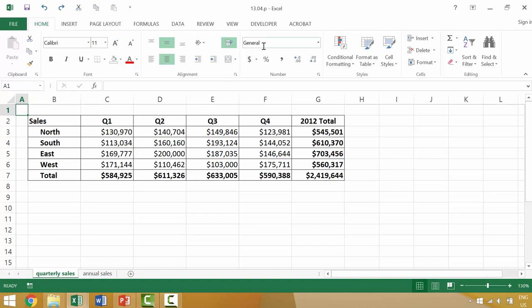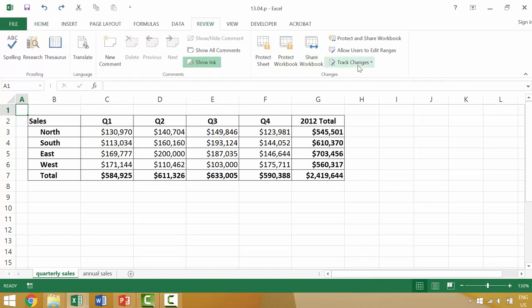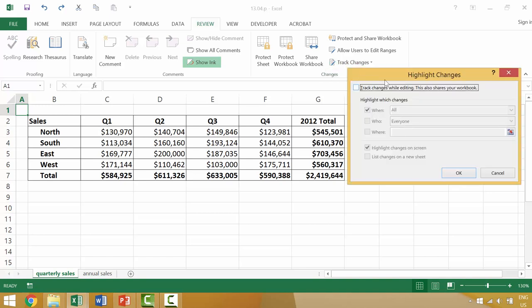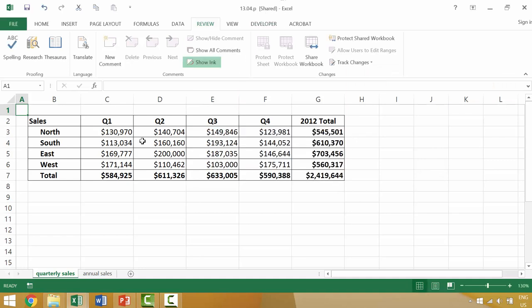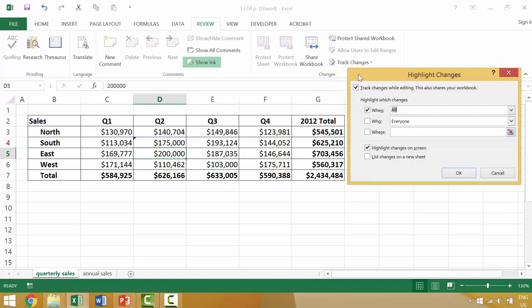So we got there by going to the review tab and then going to track changes and highlighting the changes. We specified when we'd want to track changes, who we'd want to track changes for, where we'd track changes, and then whether or not we want to highlight them. Hit OK. It created a shared workbook, or the status of shared. And then when we made changes, those changes were indicated by a little black box. We could go to track changes, highlight changes, and then list the changes on a new worksheet.